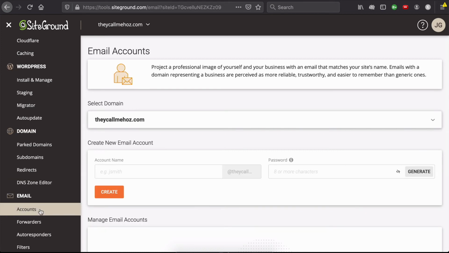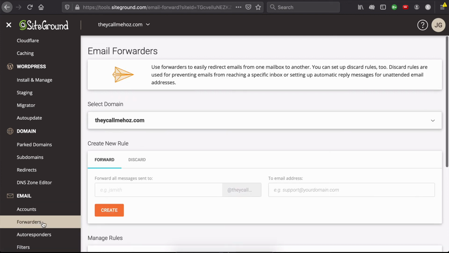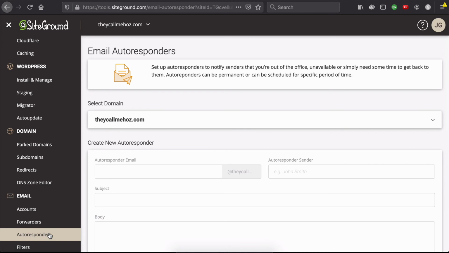Beneath that, we have email, and under accounts, you can create your mailboxes. Then we have forwarders, which I'm a big fan of, and here you can create all your mail forwarders. There is an autoresponder, which I've never used, and just so you know, this is not an autoresponder in the sense of the autoresponder that you would use when you're building an email list. This is simply an email autoresponder. So if you're on holiday, for example, and somebody emails you, you can set up a message here which auto responds and says, for example, I am out of the office.